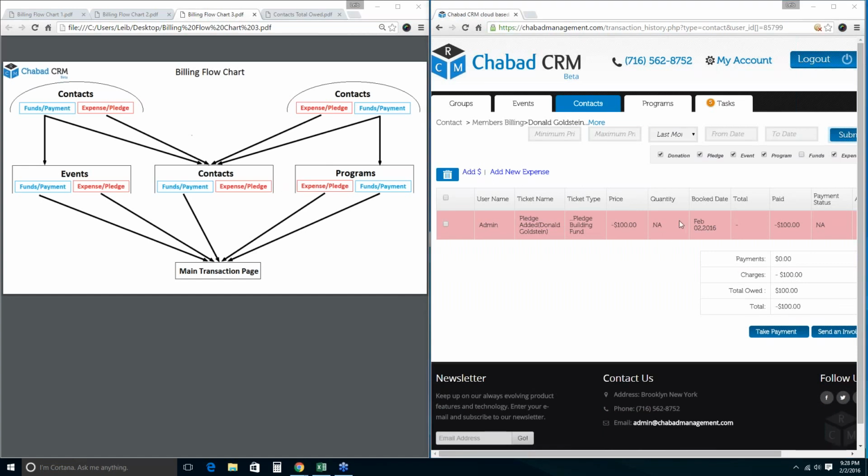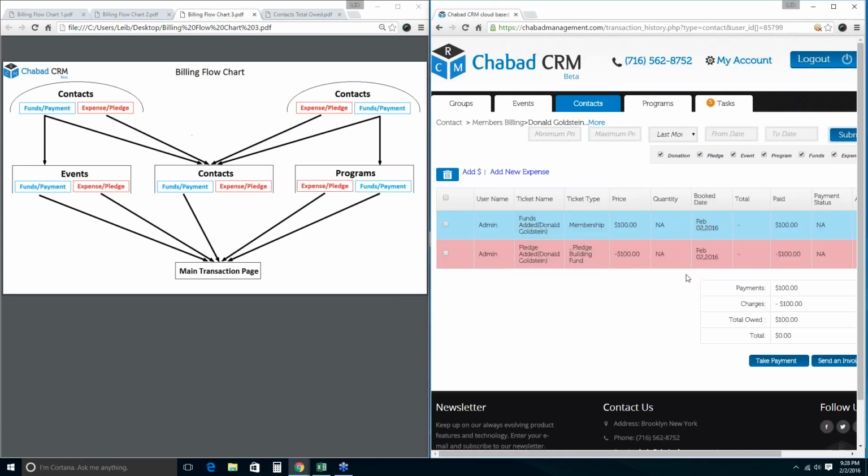He has pledges out, but he has no donations to those pledges. And it works the same way the opposite way. So let's delete it again. Let's do it the opposite way.